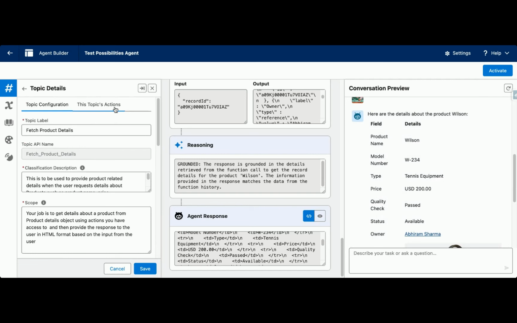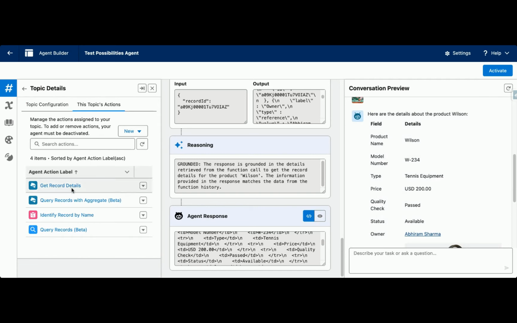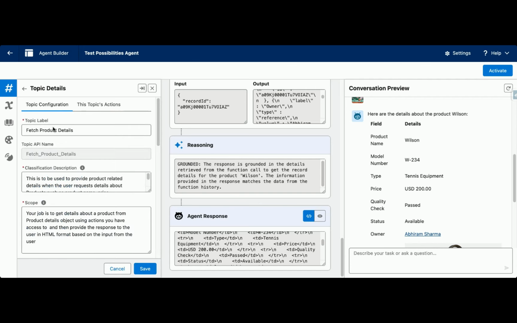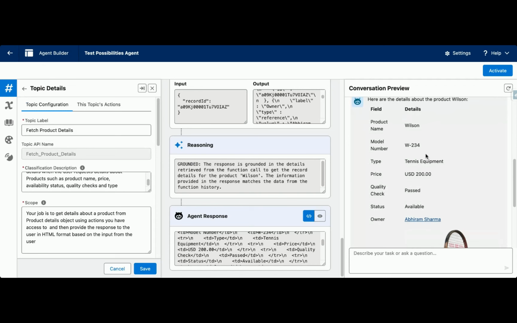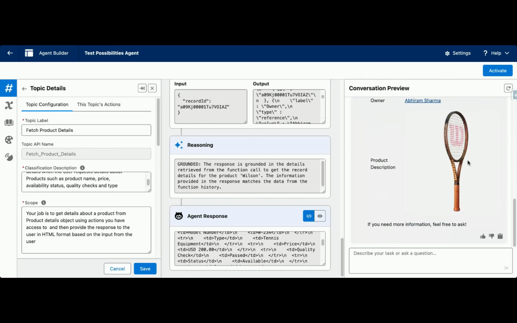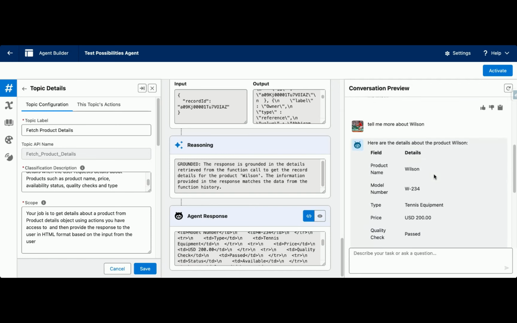output. Now one more thing that we can probably look at is the query records beta. So an important thing to note here is because we provided the instruction to provide us the response in HTML format, it was able to display this image. Now, how is this image coming here? This is coming from a flow. So what we have done is in the back end, we have the product. It's an object. It has some records, right? And it has all the details.